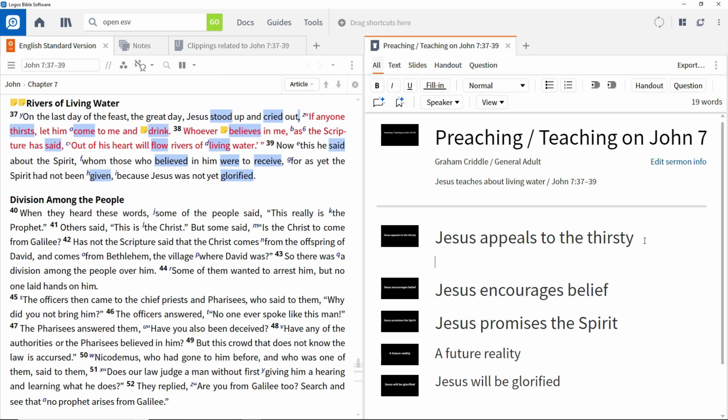It's worth noting in the section on Jesus appeals to the thirsty that the first verb in John 7, 37 to 39, identified by the visual filter, is stood, followed by cried, indicating that Jesus is seeking everyone's attention.